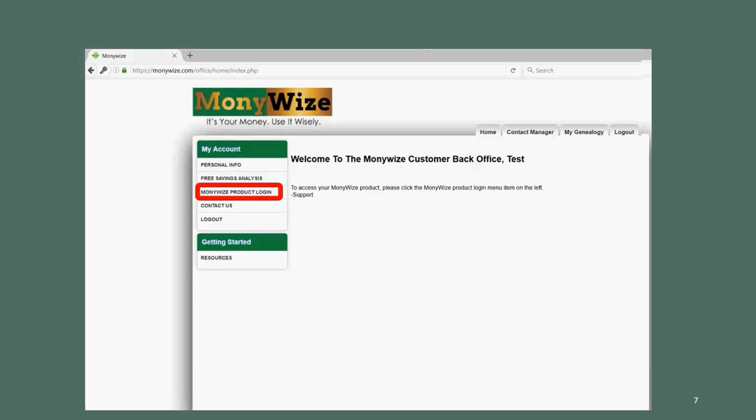This is the opening screen which a customer would see at the customer back office. There is a section for personal information. You can redo the free analysis at any time should you wish, or you might want to show a friend or colleague what you're doing. You can then access the MonyWize product login, and by clicking on the area which I've highlighted in red, you can get access to the software.